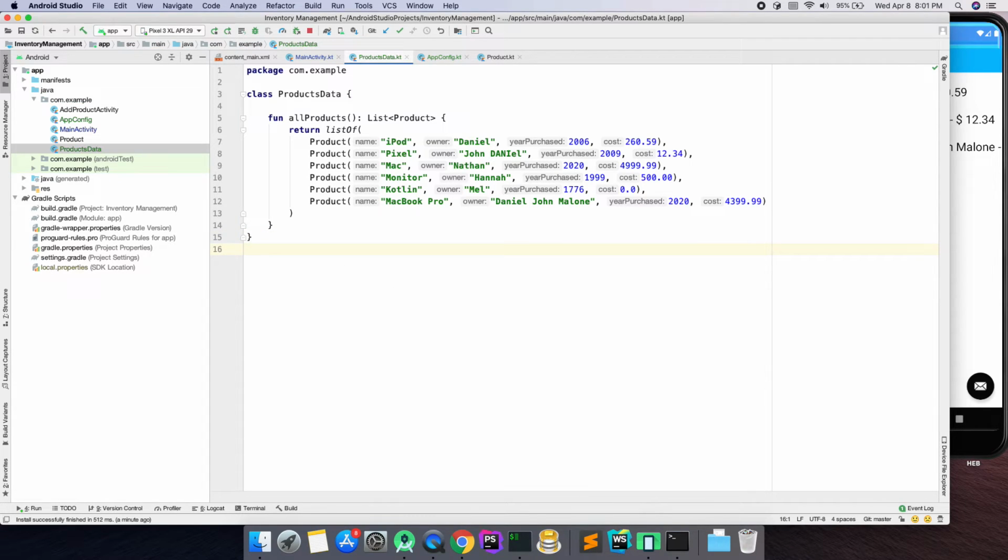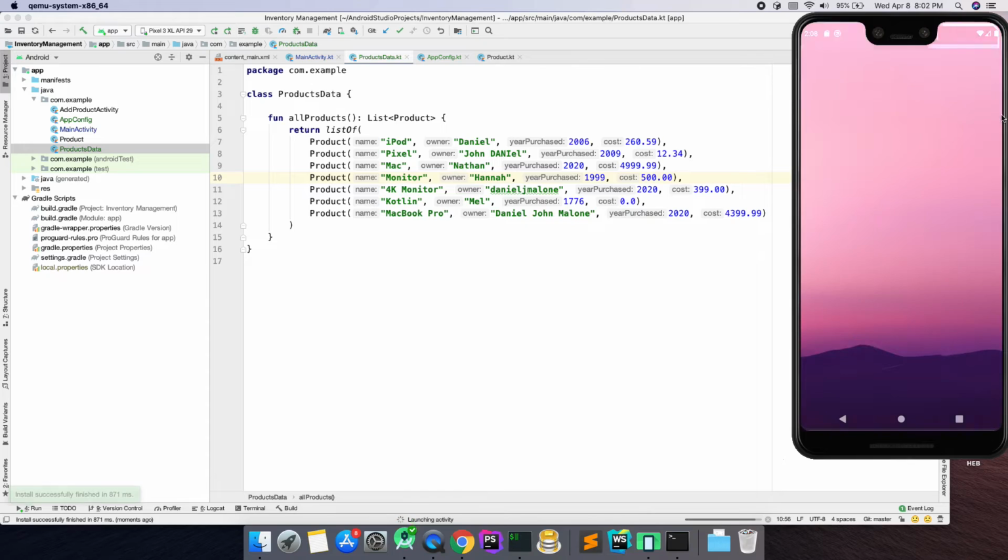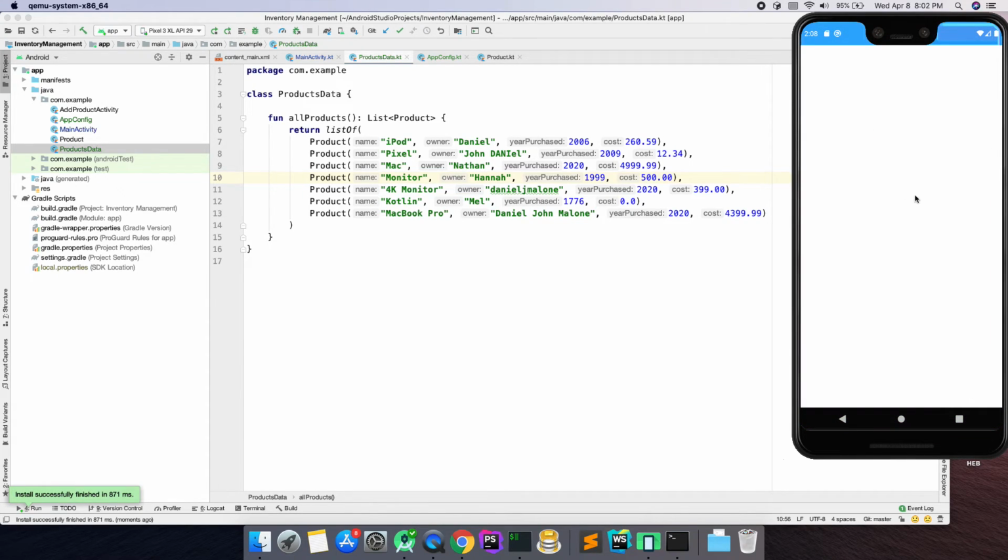And that should work. Maybe add another product, because why not? We'll call this 4K monitor. We'll make the owner Daniel J. Malone. It includes Daniel, so it still should work. Maybe this was purchased in 2020, and it costs $3.99. Don't ask me why the 4K is cheaper than the regular one. Run this. We should have one more here, so I'll just make sure that works.